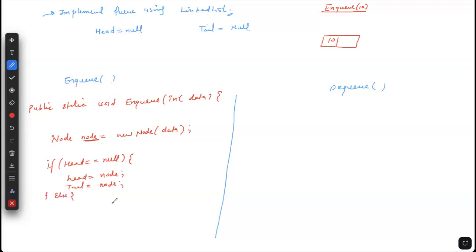Otherwise, if this is not the case, you will write something like this, because you have to insert the data at the end of the linked list. You are maintaining one pointer here, the tail pointer. So we just write tail dot next equal to that particular node, and then update the tail pointer. Now the tail pointer will point to the node. That's it. This is what we have to do when we insert a new node in the linked list.